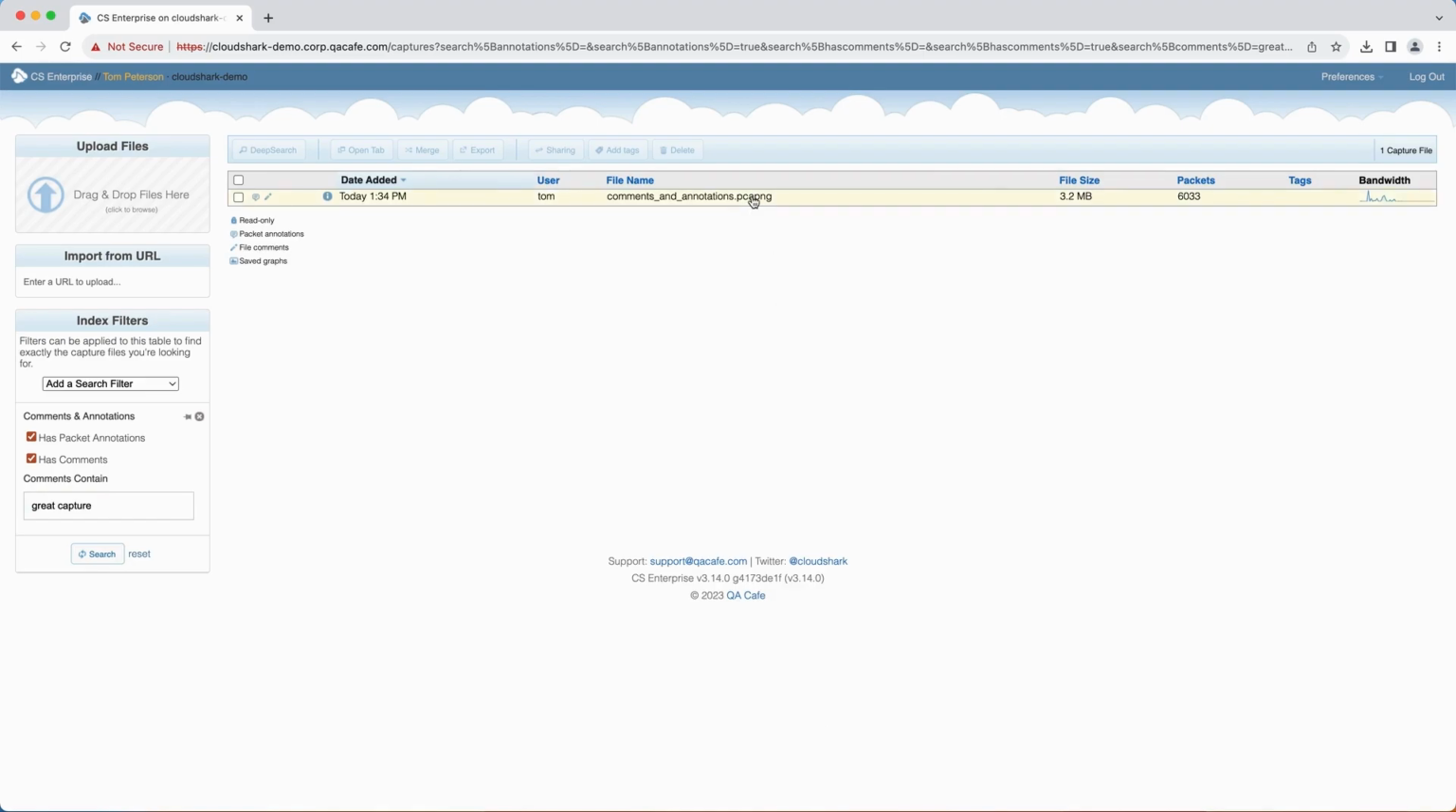the comments. Start incorporating annotations to your captures in CloudShark to streamline your packet analysis, making it easier to communicate findings and improve your network troubleshooting process.